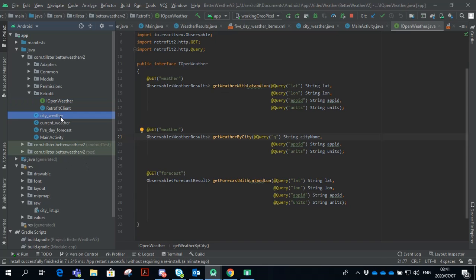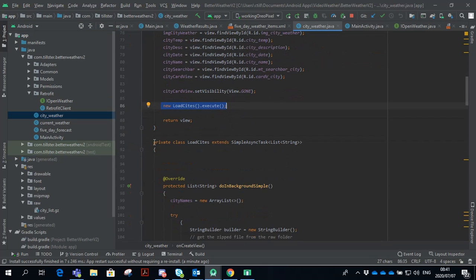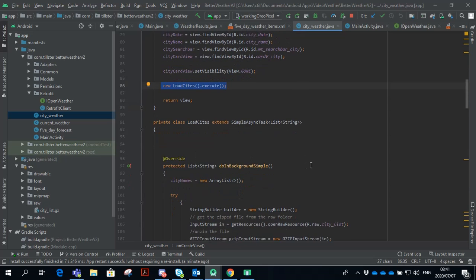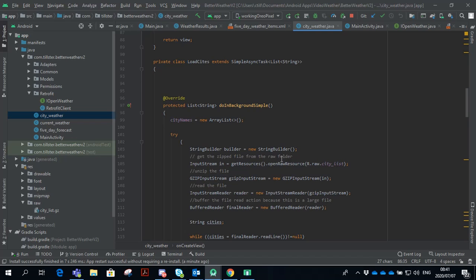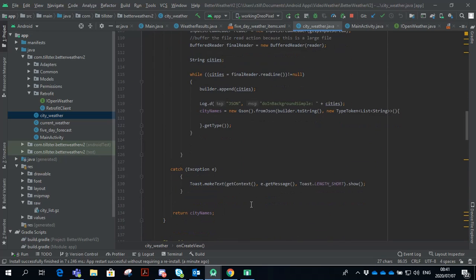We then, in the city weather fragment, go and create an anonymous class which extends a simple async task, which is a library we pulled in, and we tell it that it will be accepting a string, much like the other async tasks we've been using. We then find our data in the raw folder, we unzip it, and we start reading it, and we buffer it because it's quite big. And then we return the city name.